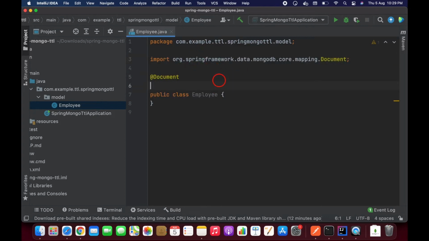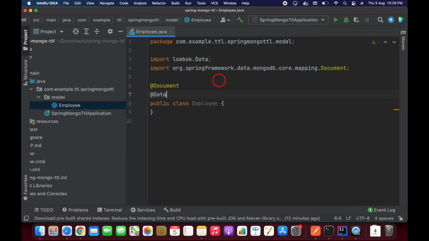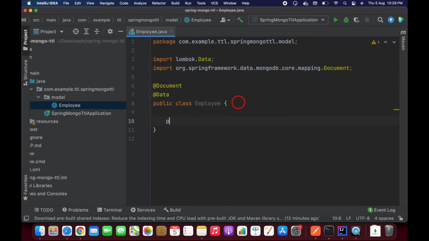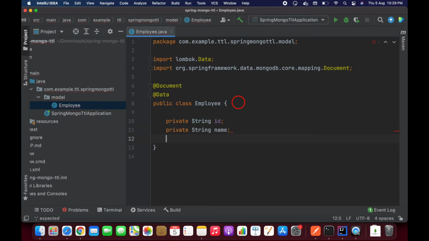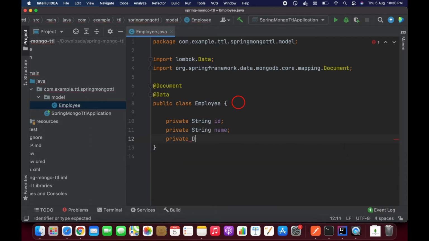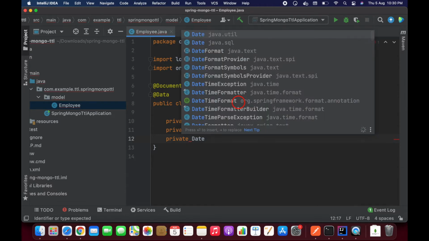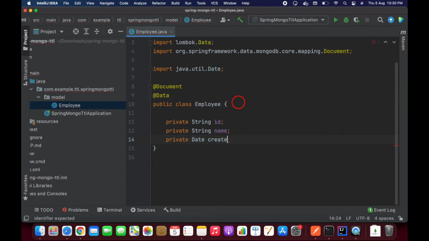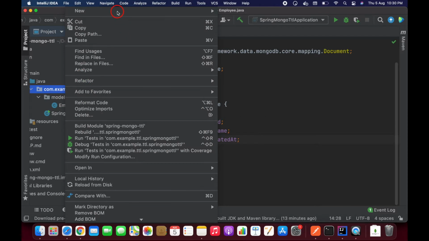and let's add the Data annotation for the setters and getters. This is Lombok Data, and let's take one ID, private String id, and after that let's take another field, that is name. And if you want to work with these MongoDB TTL indexes, you have to use a date field. So I'm going to take java.util.Date, guys. I'm going to name this createdAt. Okay, so that's it.